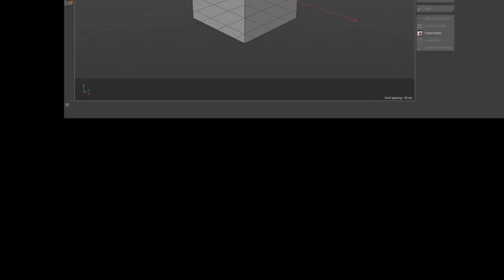Let's move on to the UI layouts. This menu has the most optimal layouts for various needs, such as sculpting, animation, UV creation, and so on. Not all available windows are shown in the standard view. By going to the Window menu, you can open additional panels.